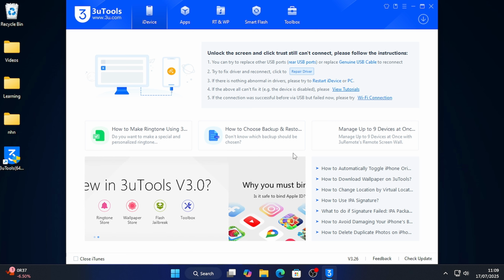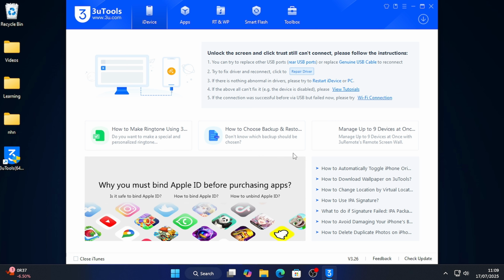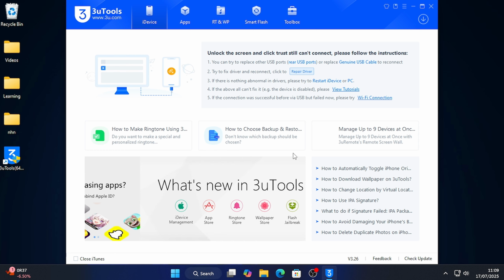And that's it. You've now installed 3uTools and opened it on your PC. In the next videos, we'll learn how to use these tools one by one.